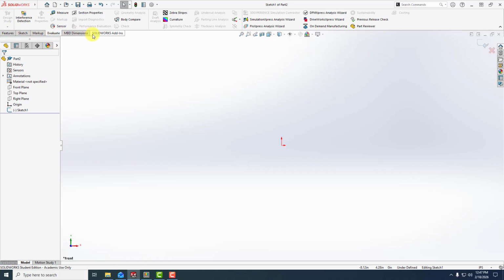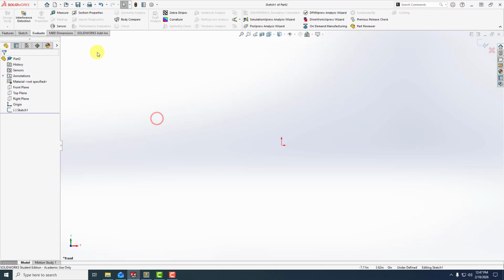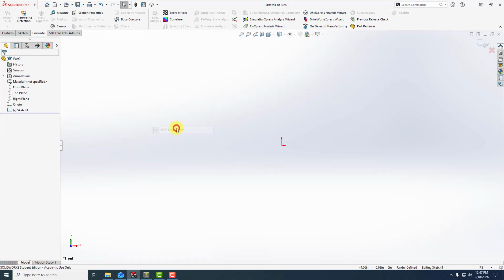We can turn off the other ones by right-clicking on any of these tabs, going to the tab button, and for instance, I'm going to turn off the Markup, and I will also go in here and turn off the MBD Dimensions. So those are the two main things that you're going to want to turn off or to modify.